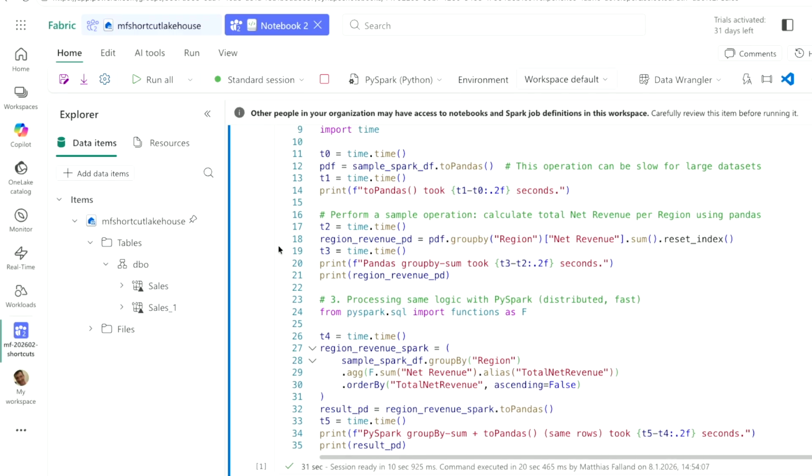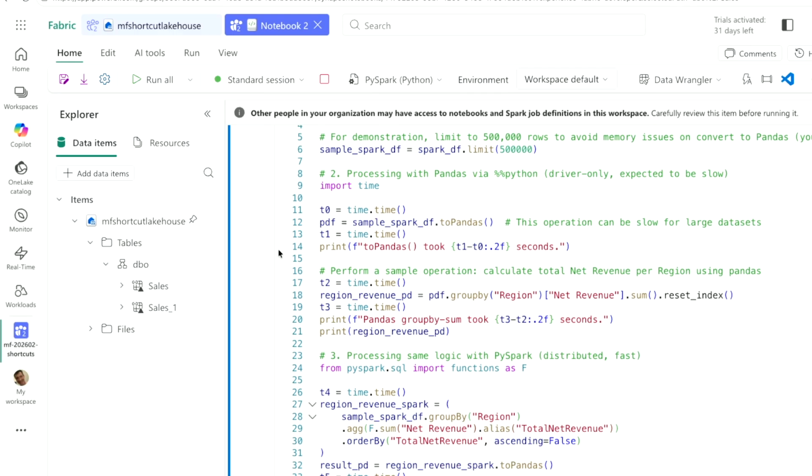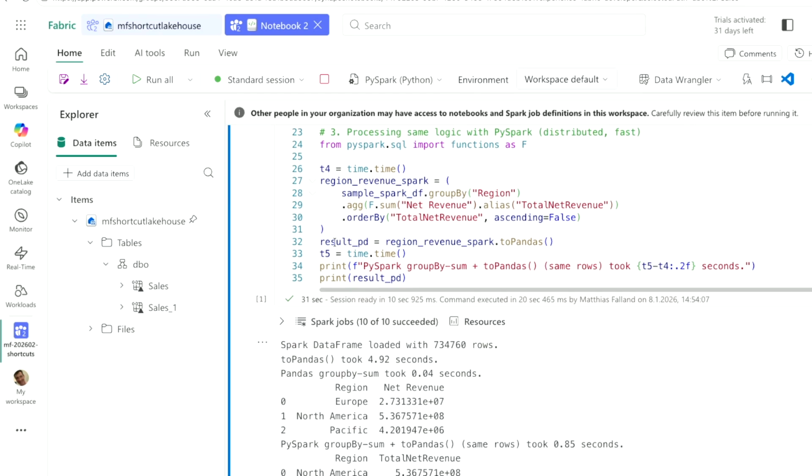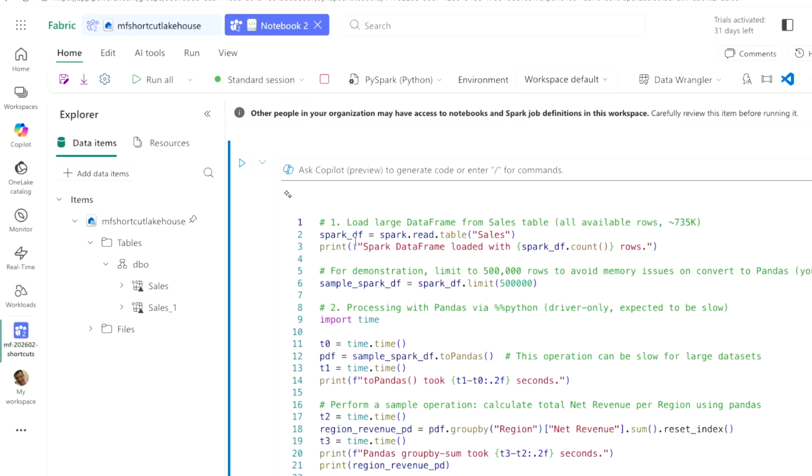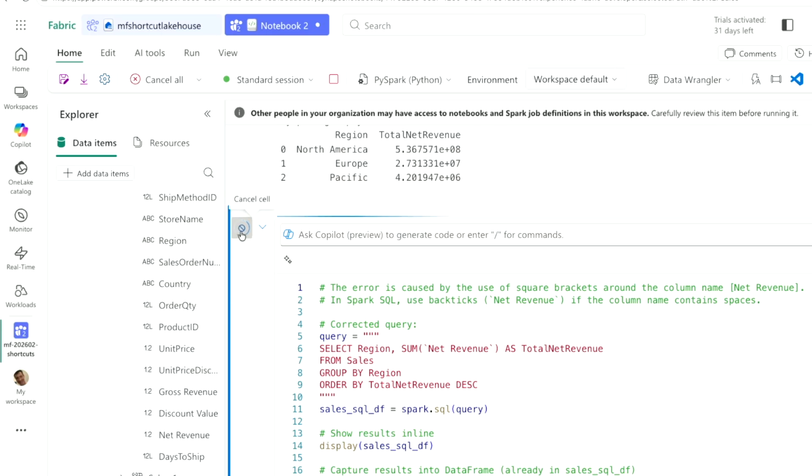And you see we took about 500,000 rows, and it took 0.004 seconds on pandas, and PySpark took nearly a second, but the toPandas operation took about 5 seconds. This is the very, very main stuff here.